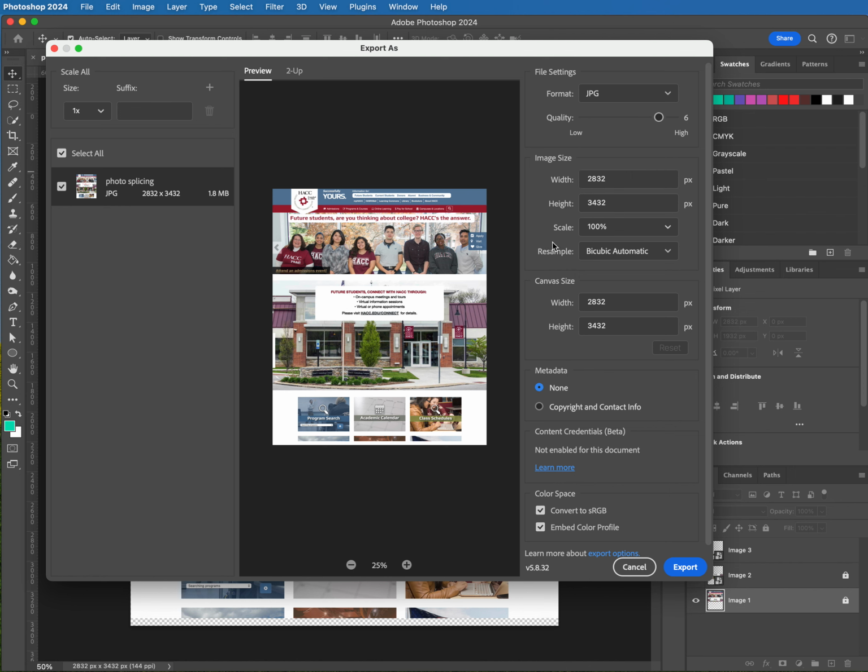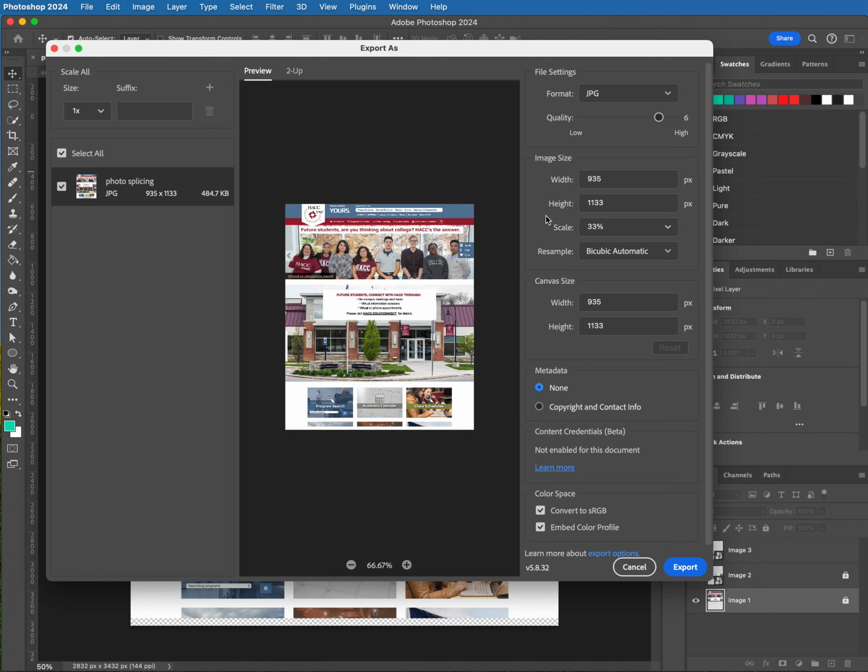This is going to give you a big file. Okay, usually we don't put images on the web that are 3,500 high by 2,800 wide. Usually we would have to make that a little bit smaller. So let's go ahead and scale it now. Come to Scale, and then let's choose 33%. You may even need to go a little bit smaller.